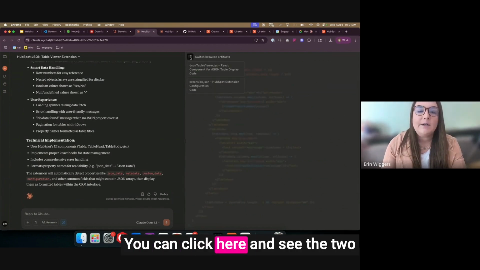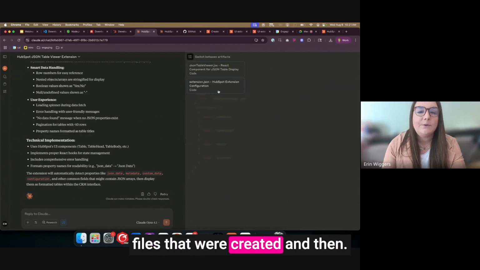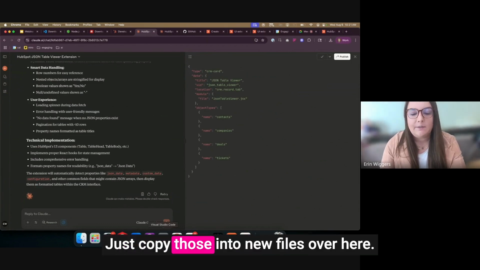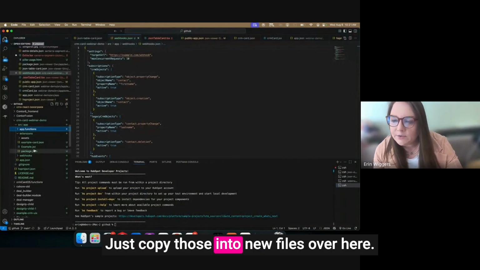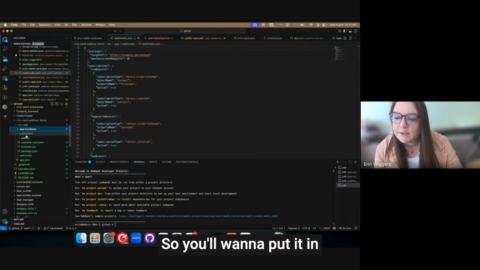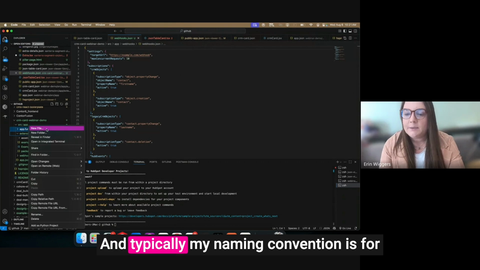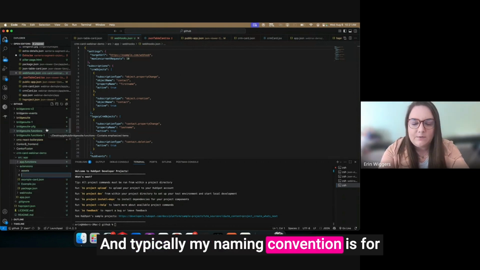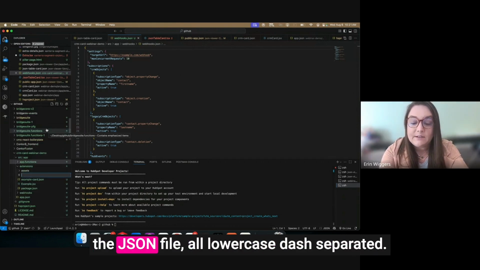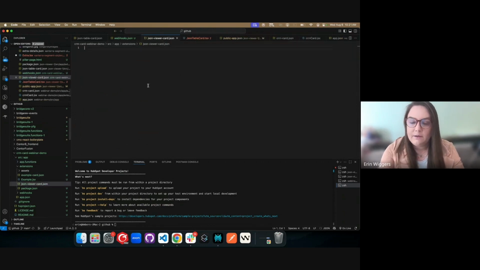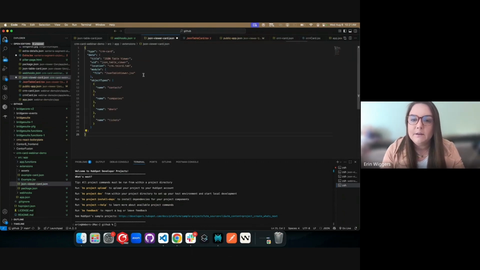You can click here and see the two files that were created and then just copy those into new files over here. So you'll want to put it in the extensions folder. And typically my naming convention is for the JSON file, all lowercase, dash separated. So JSON. Place that in there.